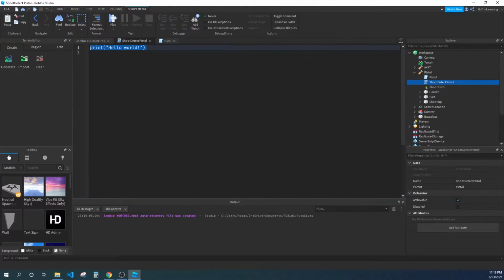So we can go and open up the shoot detect pistol. This is going to be our local script for the client-sided script. The first thing we're going to do is call onto the tool. So local tool equals script.parent. Local mouse equals game.Players.LocalPlayer:GetMouse(). So every time our mouse clicks, we want to detect that. We then want to also make an equipped variable and a cooldown variable.